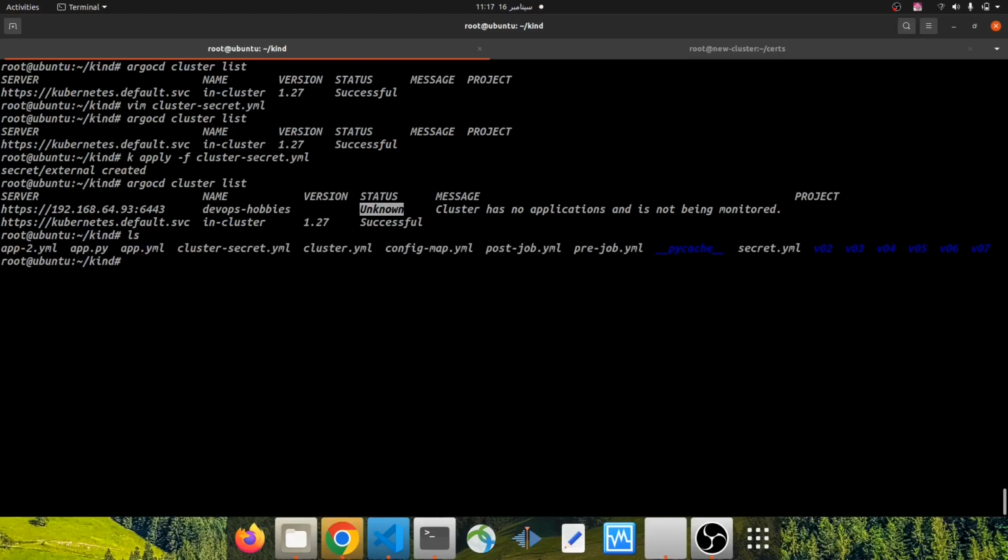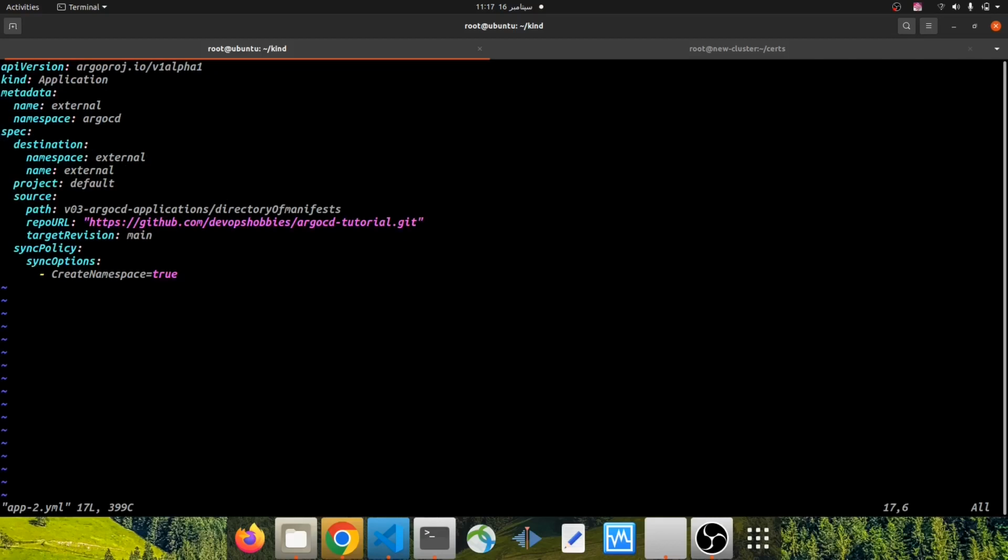Let's deploy the new application, but this time, I want to deploy the new application into this new cluster. We have a file called app-2. Its name is external. Let's change the name to new-cluster-application. The namespace is external. It's good.